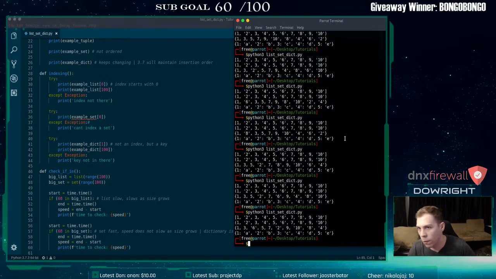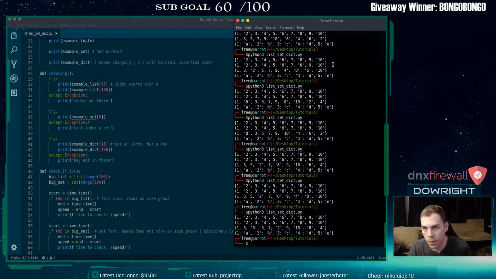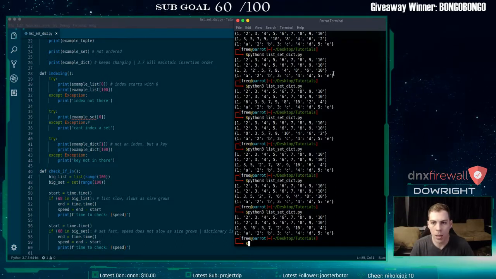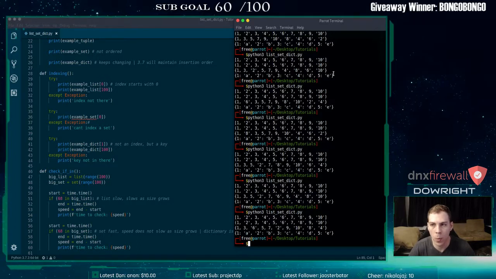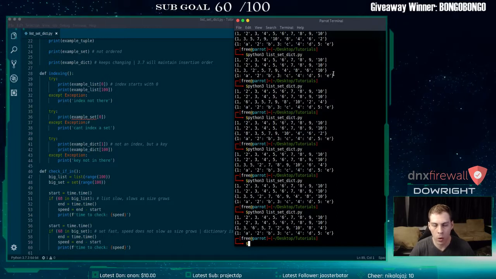All right, so I printed it 5 or 6 times. The list, the tuple, and the dictionary are all the same order every single time, and you could see the set bouncing around. That is a strength of a set, so don't think that that's a weakness. There's a reason why you want to use a set over a list, and it's more related to performance.